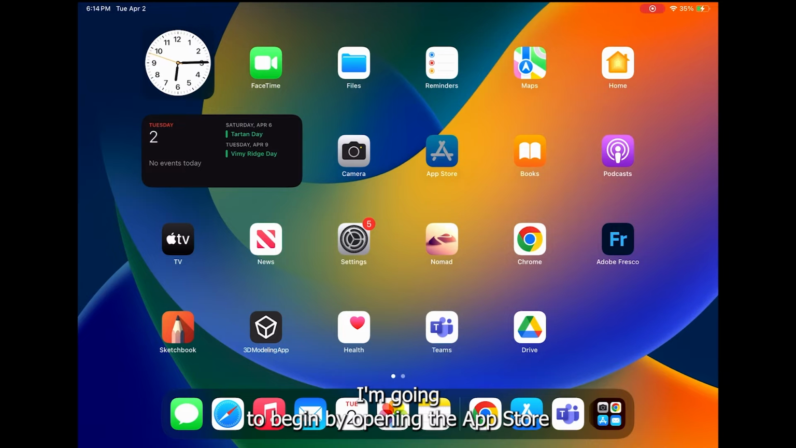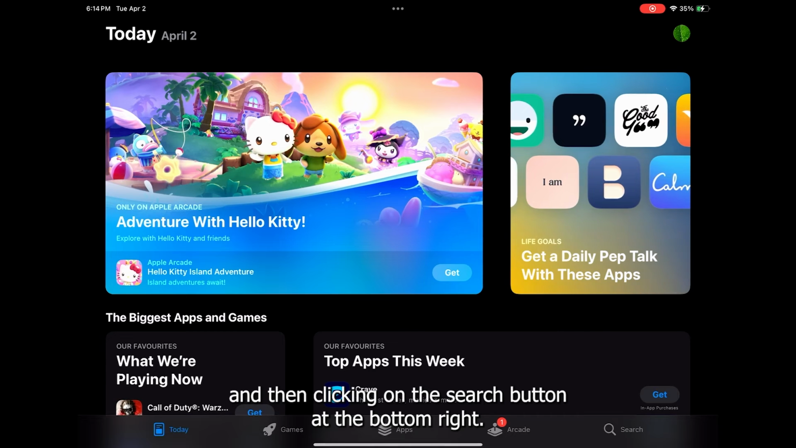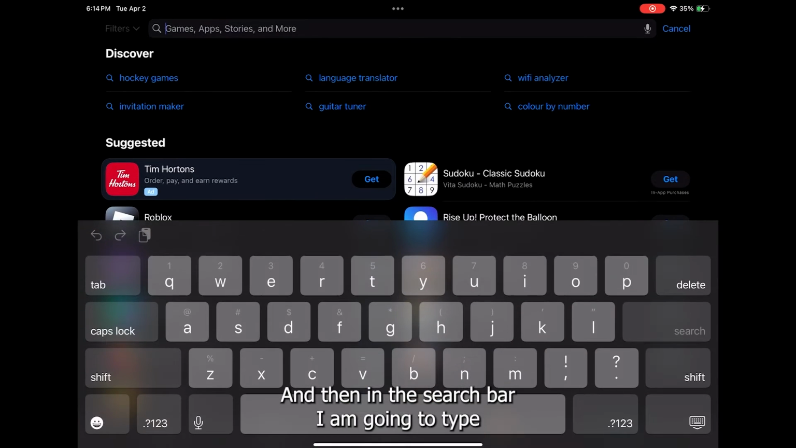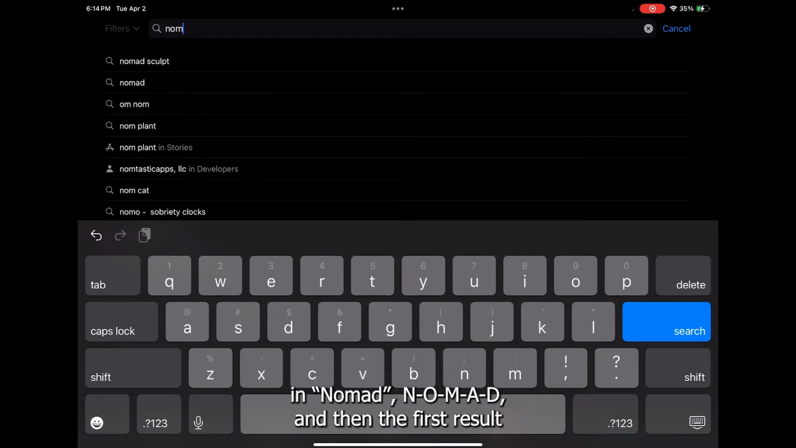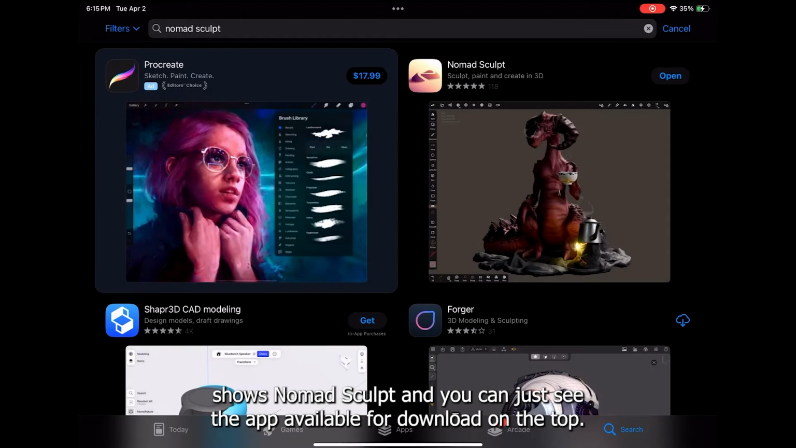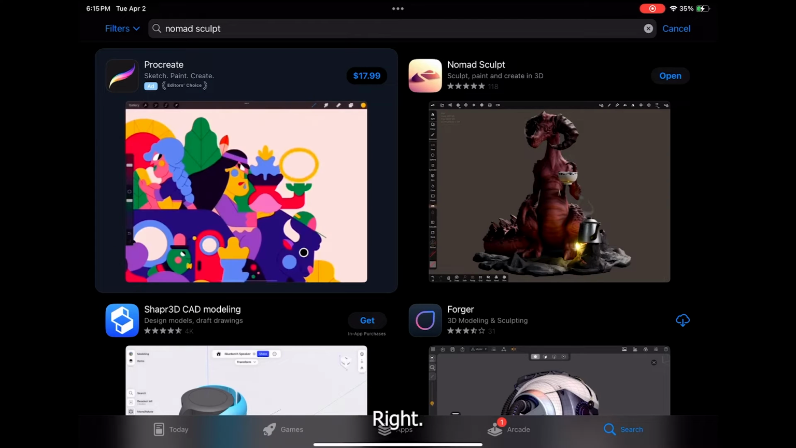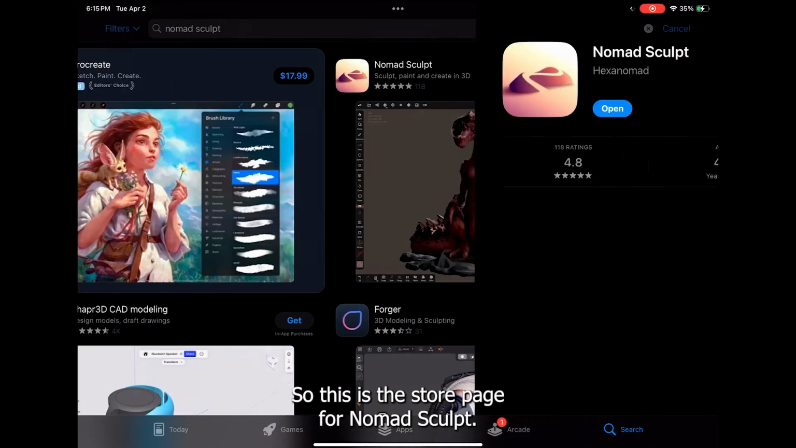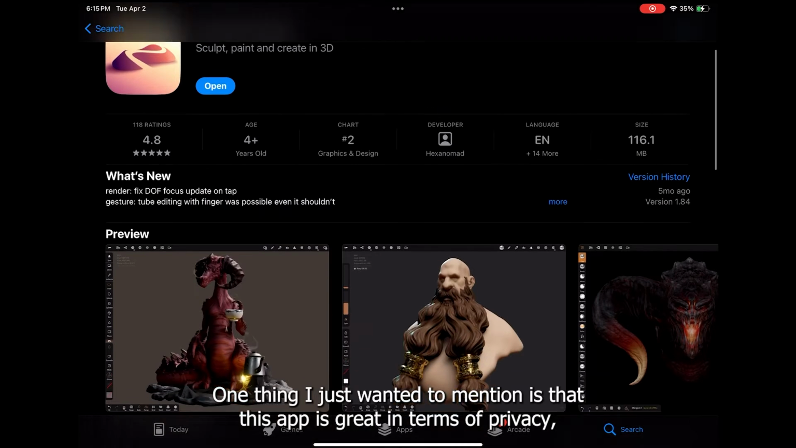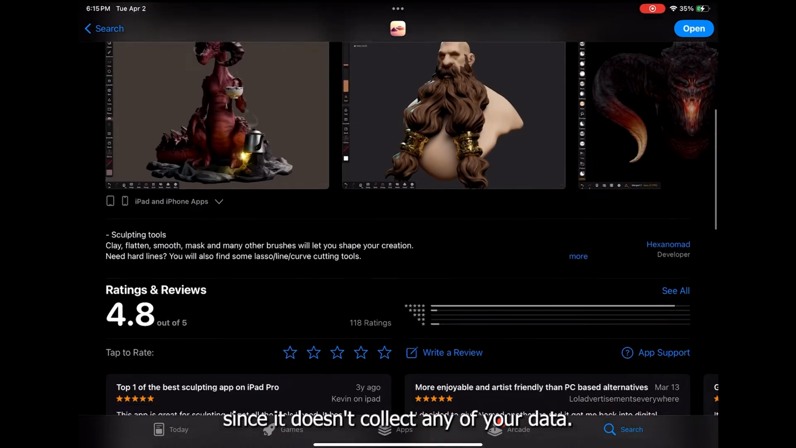I'm going to begin by opening the App Store and then clicking on the search button at the bottom right. And then in the search bar, I am going to type in Nomad, and then the first result shows Nomad Sculpt. And you can see the app available for download on the top right. So this is the store page for Nomad Sculpt. One thing I just wanted to mention is that this app is great in terms of privacy since it doesn't collect any of your data.